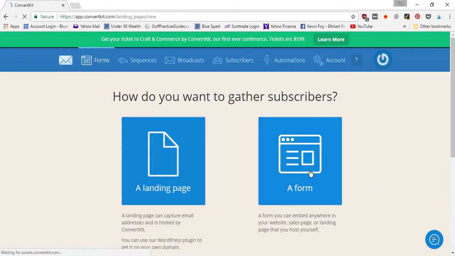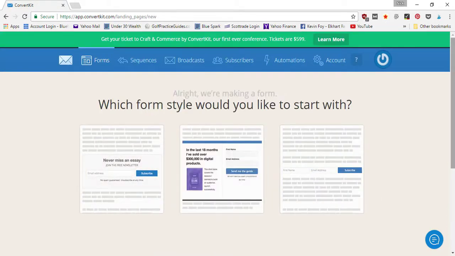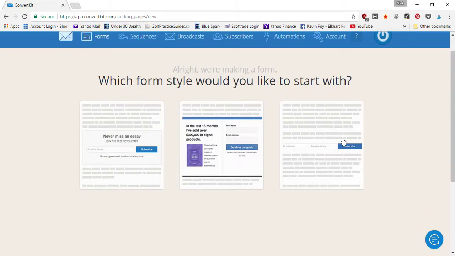So this time click form, and you get three different options. You've got the inline style, where you've got blog post text, and then it's got the first name and email address as a small line, and then it continues on with your text on your page. You've also got the basic email with the subscribe button as a form style, or you've got the big one where you can put a picture with a description, with a heading, and then the form over here to the right. So all three of these are great options for different purposes.